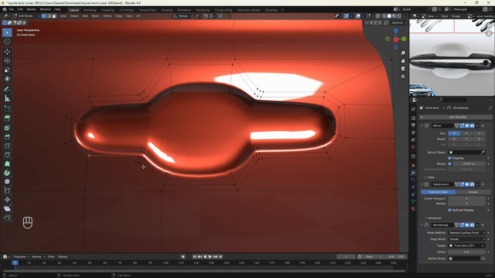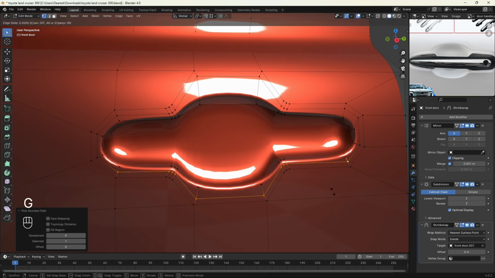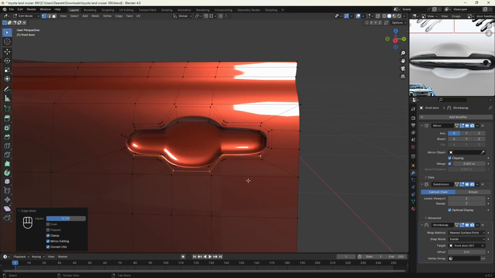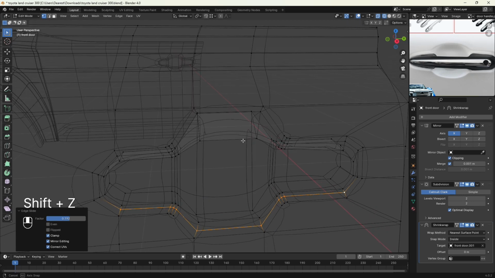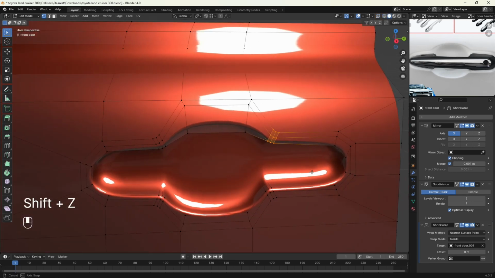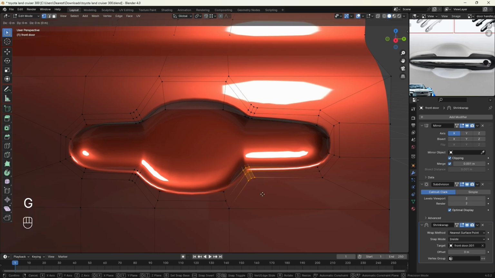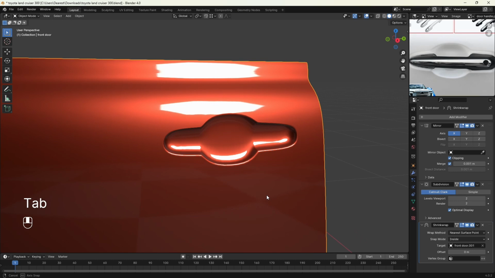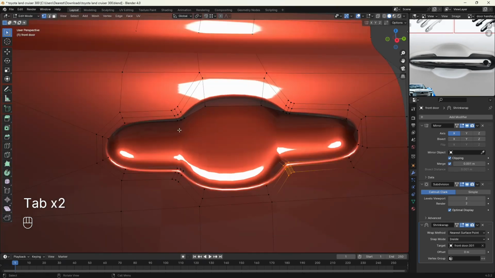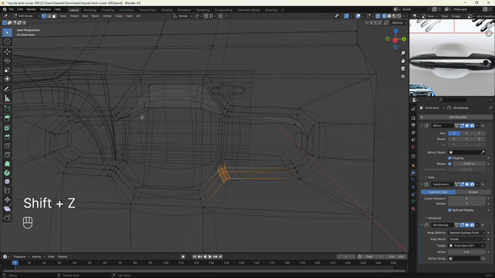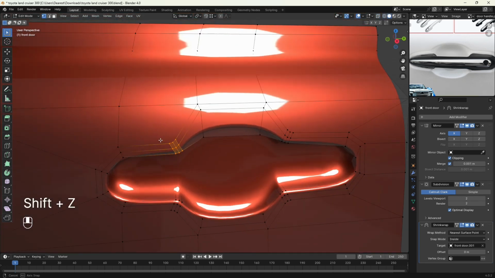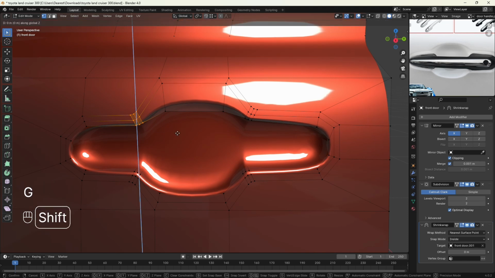I can select these vertices and just going to slide them upwards slightly like so, and select these vertices, let's move them upwards slightly, move this down, let's also move this slightly.